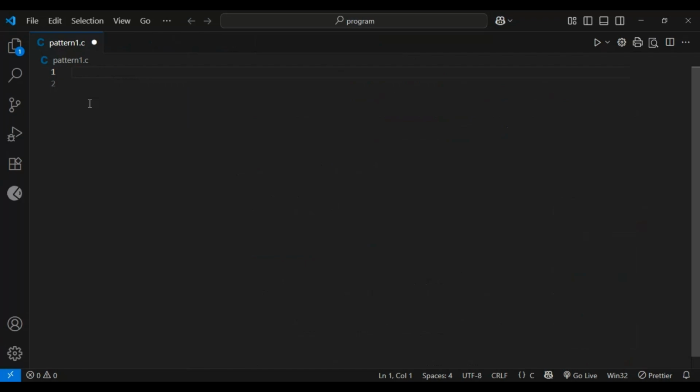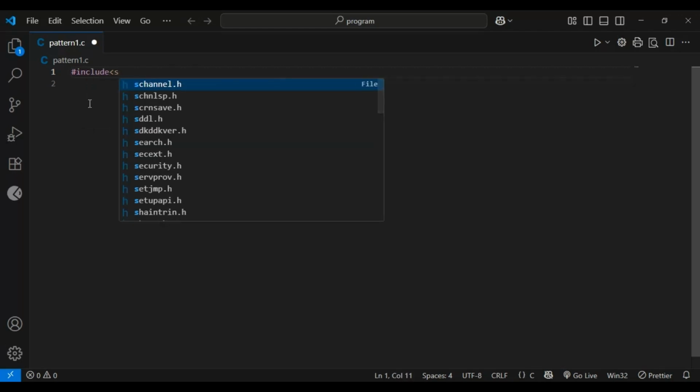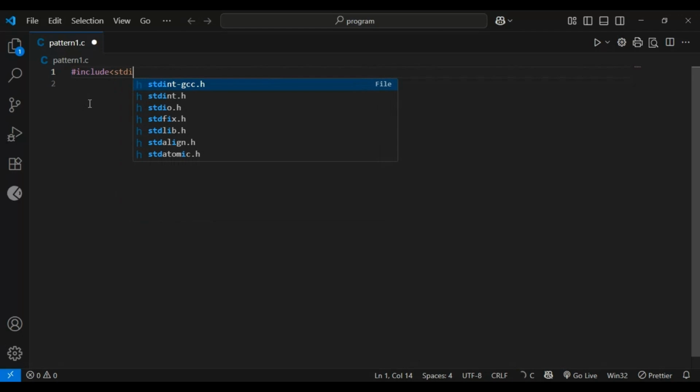So let's start, guys. First, I will include the header file. Let me include hashtag include stdio.h and then int main.